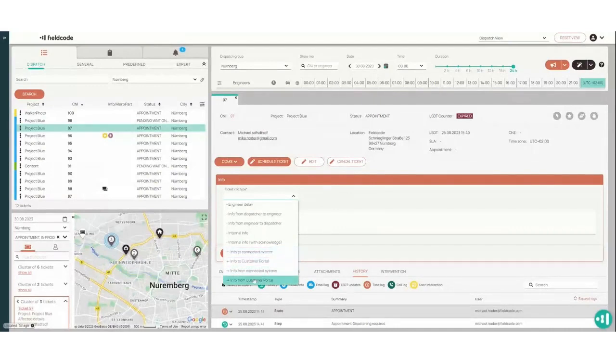If you have enabled leaving comments on a ticket in the customer portal, your customers or end users can leave a comment, and this will be that one. For the rest of these, we cleaned up the text a little bit to make it clear. Engineer delay, info from dispatcher to engineer, and info from engineer to dispatcher, internal infos, and internal infos with acknowledge. So that's nice.